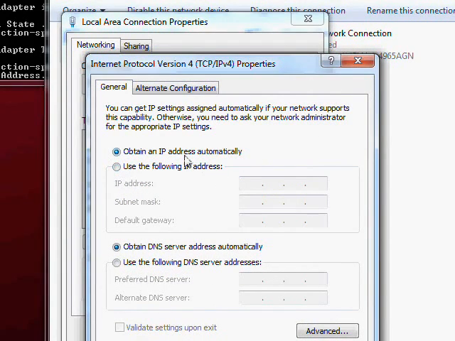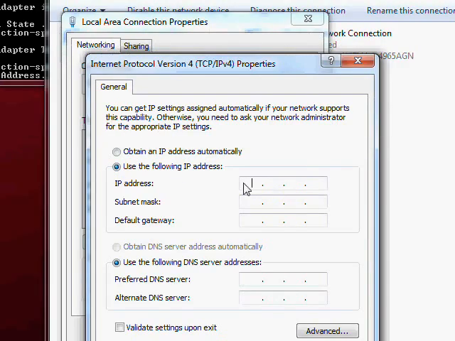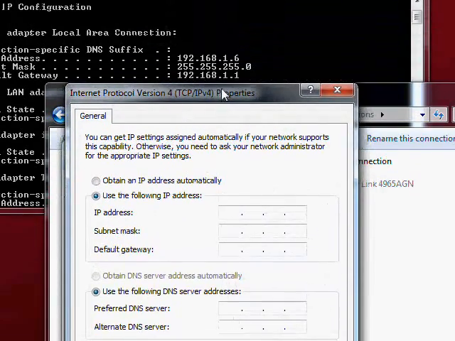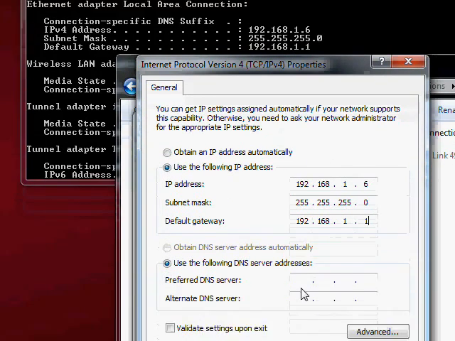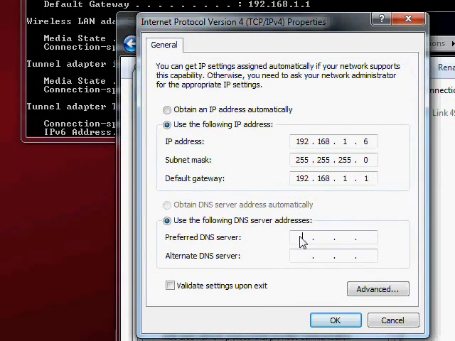Right now it's set to obtain an IP address automatically. You want to change it to use the following IP address, and we can now copy the settings that we had from our command prompt. When you hit tab, it'll fill in the subnet mask automatically, and then for the gateway, fill that in, copy it down the same way, and then use the following DNS server is basically the same as the gateway.